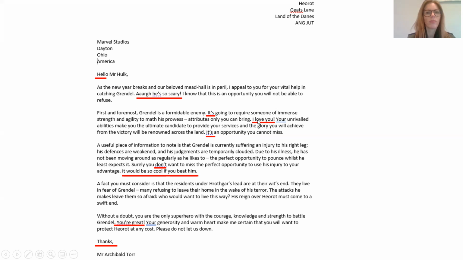"I love you." That shouldn't be in a formal piece of writing. The same here, you've got "do not," which has been abbreviated to "don't." "It would be so cool if you could beat him." Definitely not formal language there. "You're great." Not really needed. Again, if you were going to change it to formal, you could put "you are great." It doesn't really need to be there, to be honest. And then when you're signing off, "thanks" rather than "yours sincerely." So hopefully you managed to identify those things in the letter.